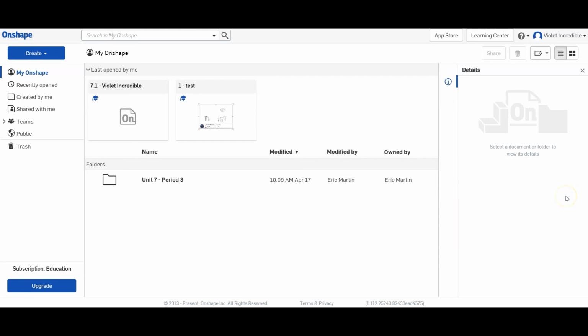What's up, everybody? Today we're going to take a look at using OnShape to create our first few parts for Introduction to Engineering Design. So here we go.